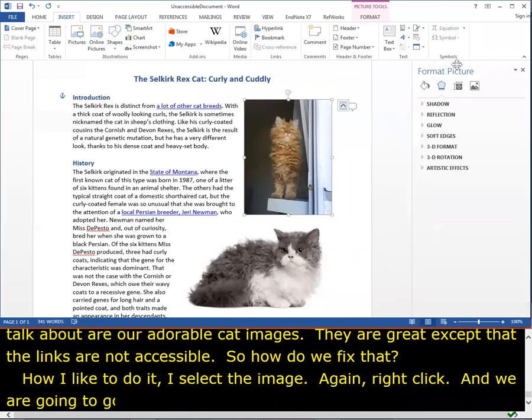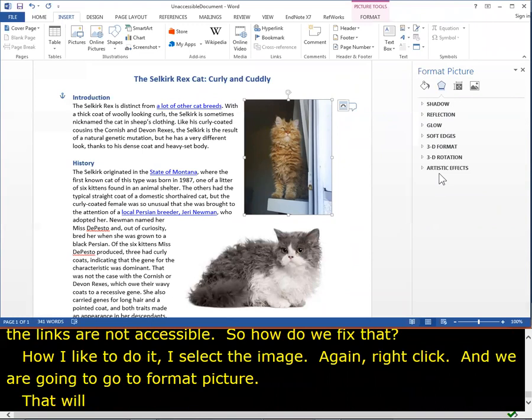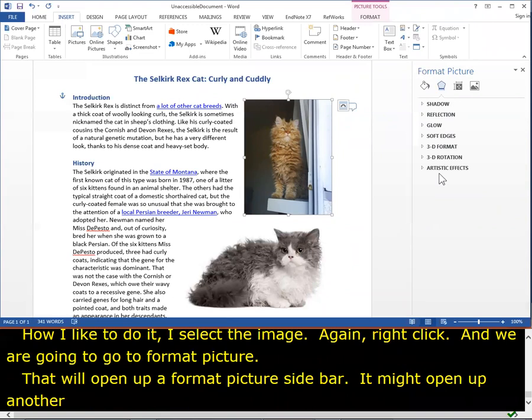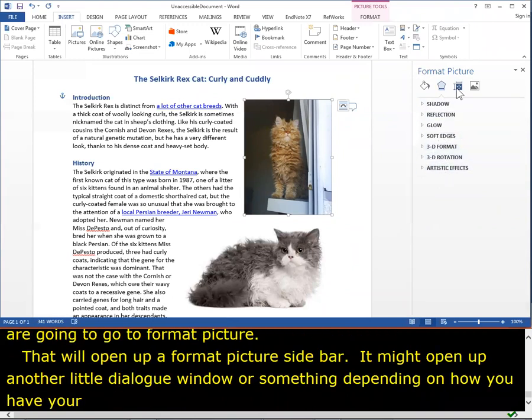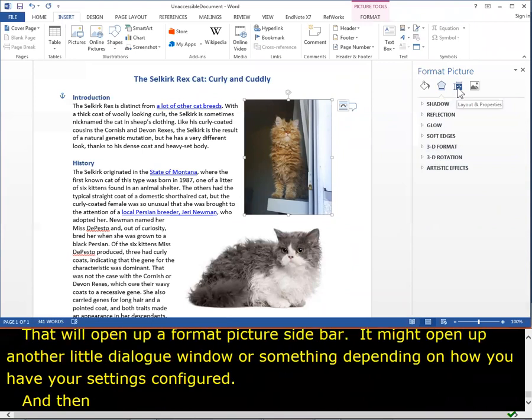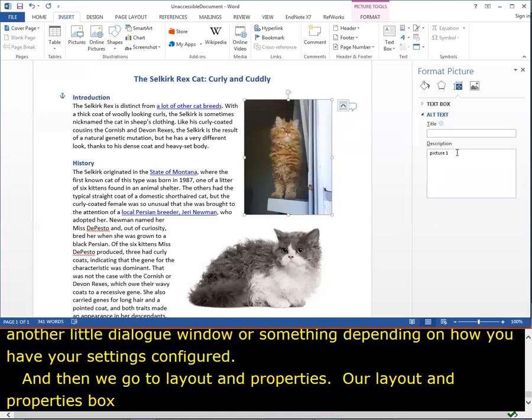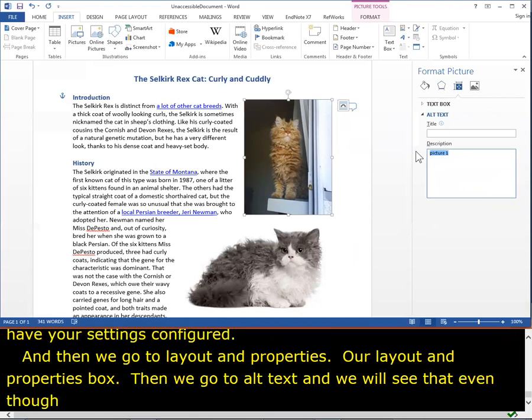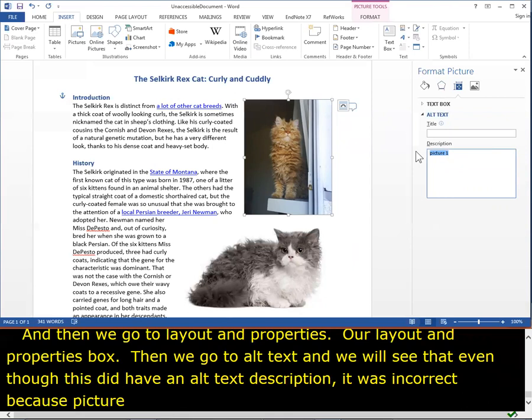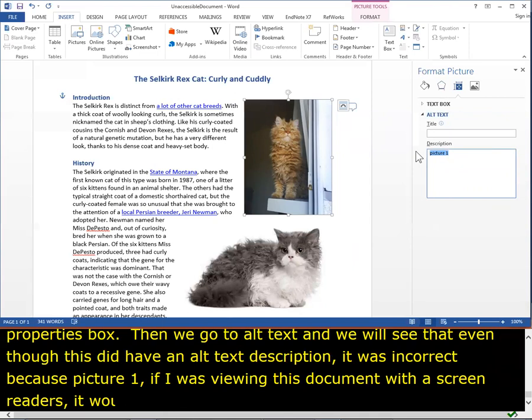That will open up a Format Picture sidebar. It might open up another little dialog window, depending on how you have your settings configured. Then we go to Layout and Properties, and then Alt Text, and we'll see that even though this did have an alt text description, it was incorrect, because if I was viewing this document with a screen reader, it would literally say image picture one. Does not help me in this context.